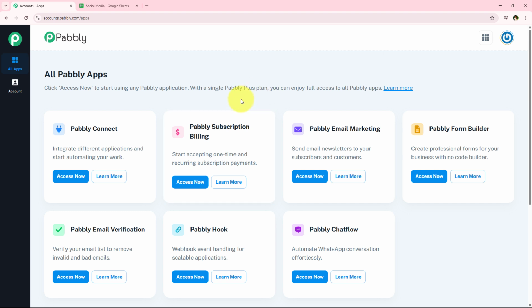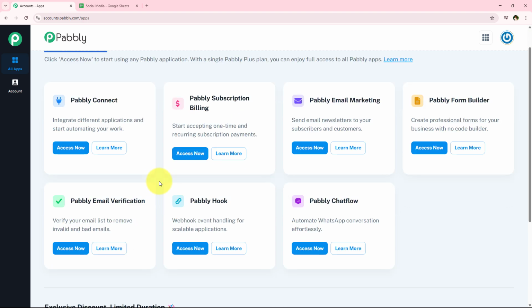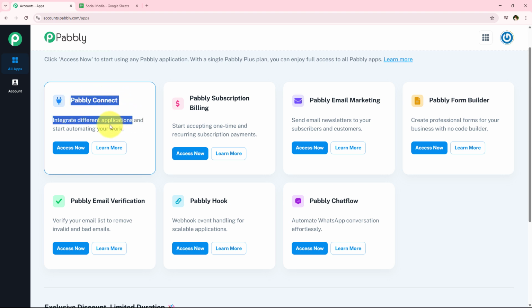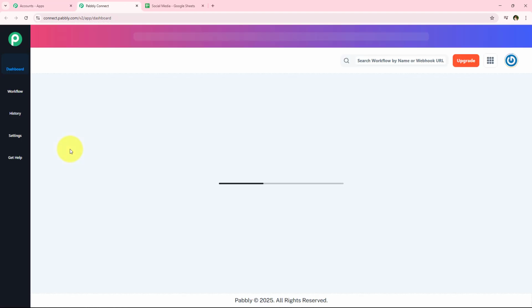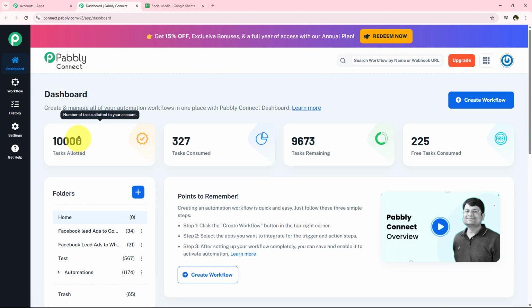As soon as we click on this sign in, it is opening all Pabbly apps, and over here you can see all the tools and applications offered by Pabbly. But in today's video we are going to use Pabbly Connect because we are connecting different applications. So I'm simply going to click on this access now right over here to access my Pabbly Connect account, and as soon as we click on this access now, it is opening my dashboard.